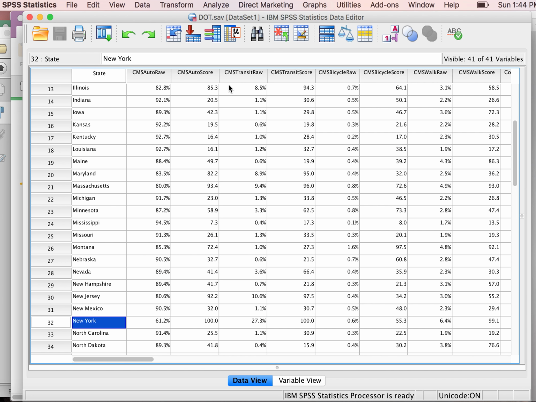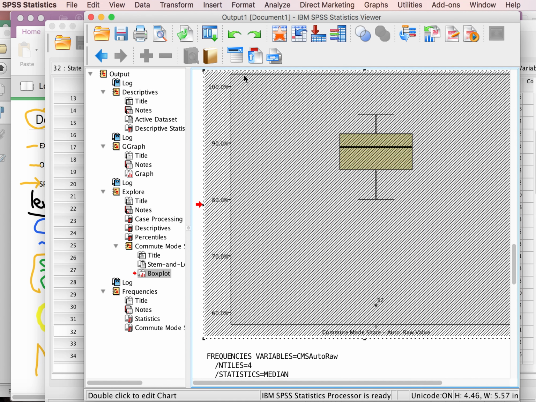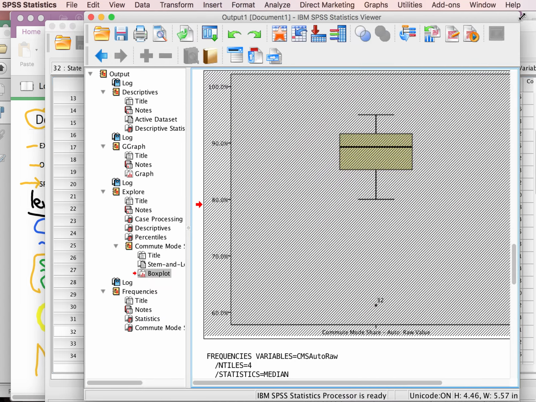oops. Let me get back to my box plot. I've opened so many things I can't get to where I'm going. Okay, so I need to close that.